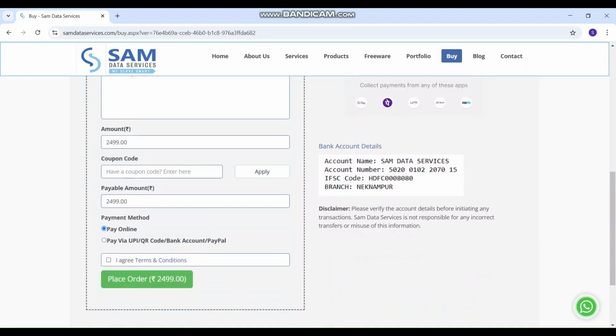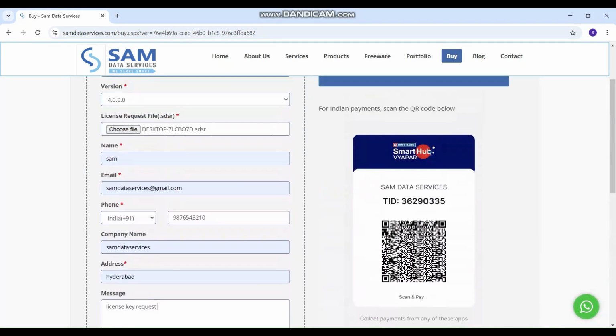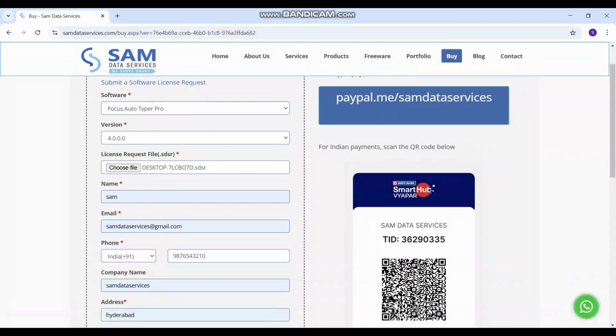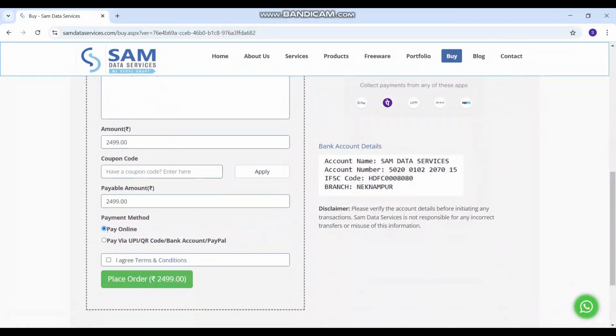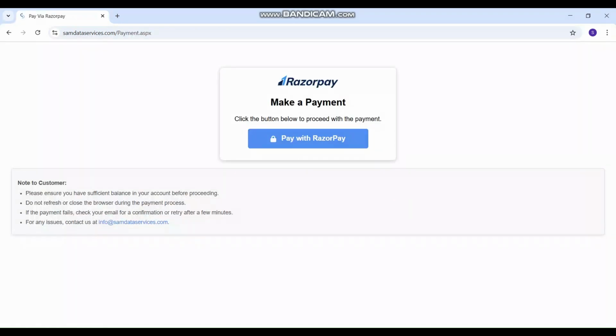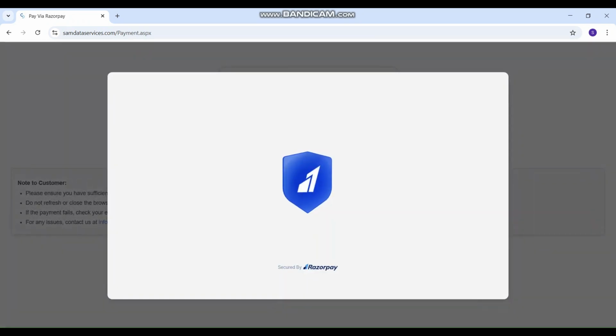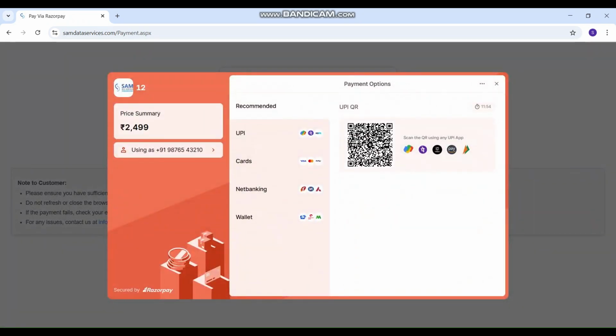Now coming to payment, SAM Data Services offers a wide range of payment options. Choose a suitable payment method and click on I agree terms and conditions. Then click on Place Order button. Click on Pay with Razorpay and complete your payment. After successful payment, you will receive your license key through email.